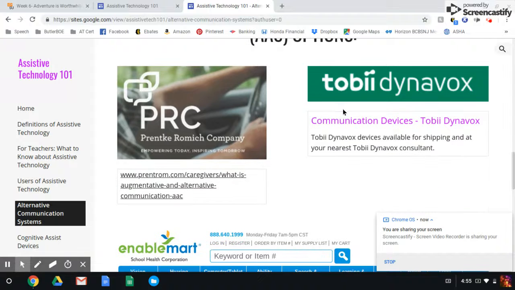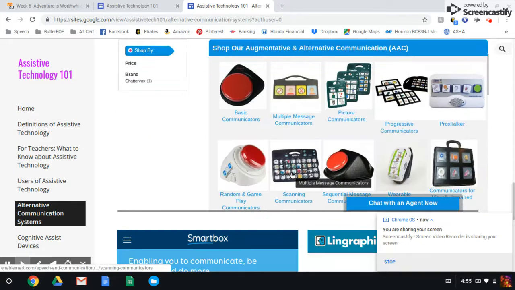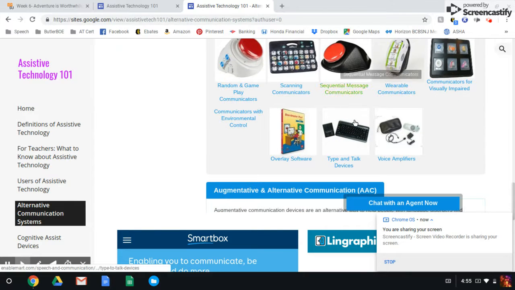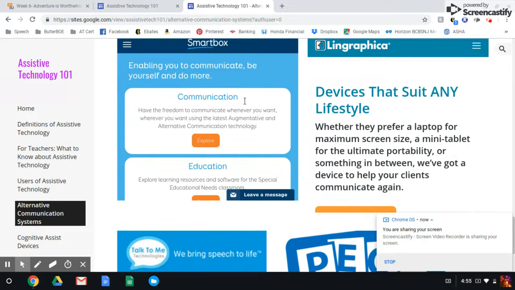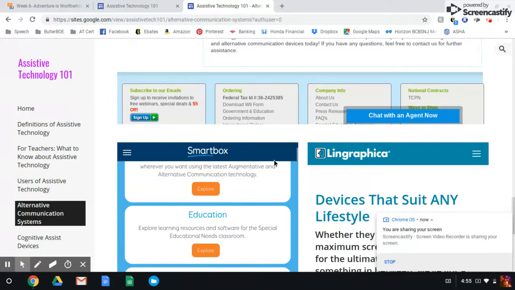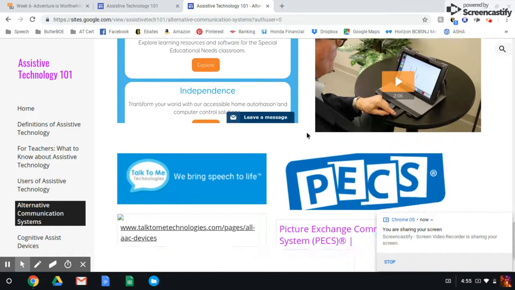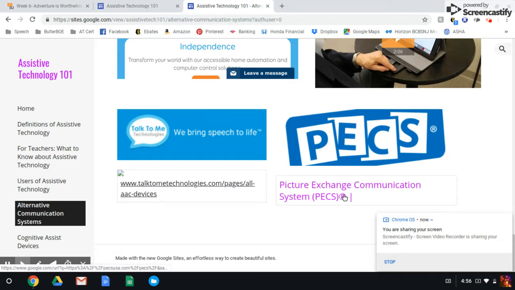So there's different companies. Tobii Dynavox is one that a lot of people have heard of. But then there's others that aren't as well known. So Prentke Romich. Here's some lower technology devices. So the GoTalk is a lower tech, just simple switches. And then if you keep going down, SmartBox is a new one that's up and coming. It's very similar to the Tobii Dynavox. Lingraphica has a lot of great resources. Talk to Me is very similar again to the SmartBox and the Tobii Dynavox. And then there's PECS, which is popular for children with autism, and a lot of ABA therapists use that as well. So I included that resource.